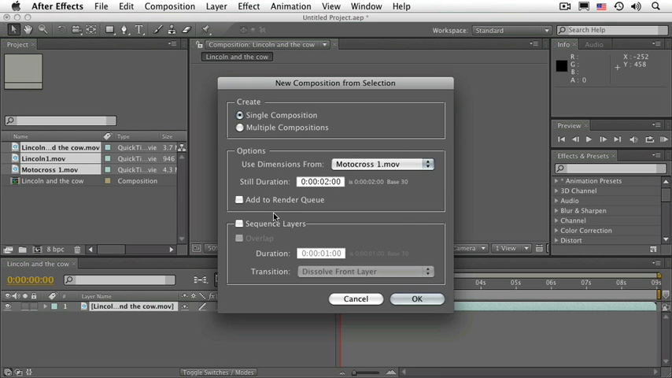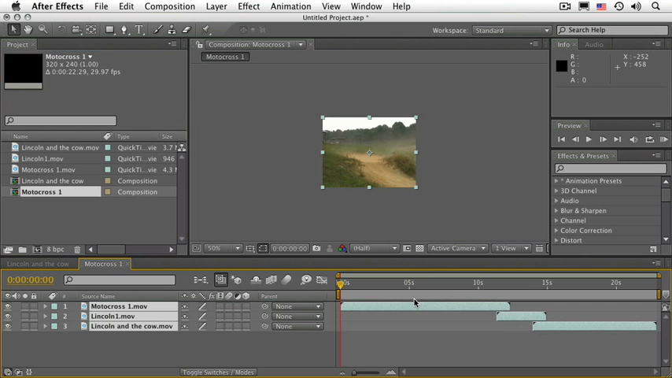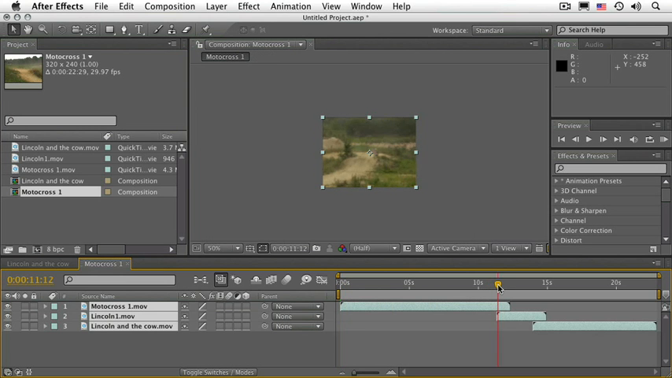Let's not select that. Sequence layers, that is asking you whether you want to play all of the layers at the same time, or if you want to play one layer after the other. Let's go ahead and click Sequence Layers. Would you like to overlap them? And if you're going to overlap them, would you like some kind of transition in between? And by how long they should overlap? Let's leave the default settings and click OK. As you can see, we have now one composition that has 3 layers, and all 3 of the layers will cross-dissolve one onto the other, all with one click. Very easy to do.